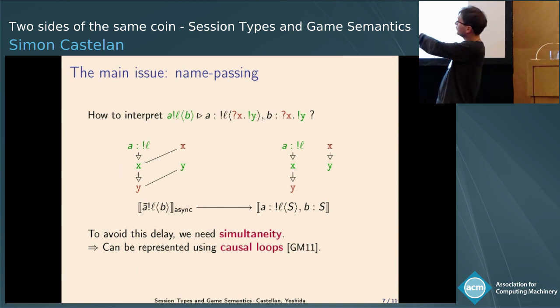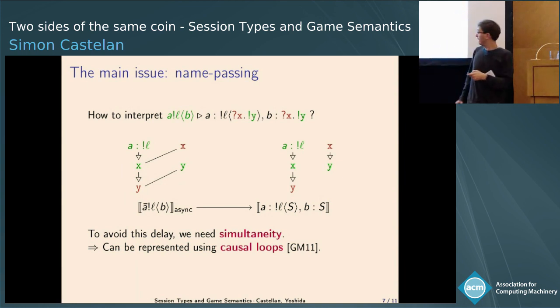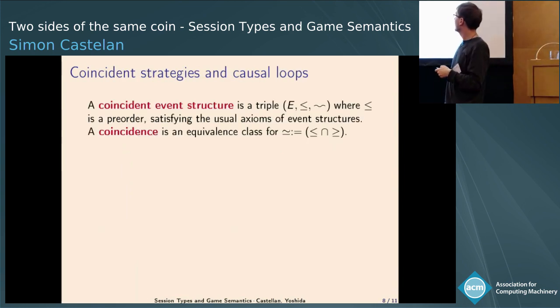But how can we formalize this idea? So first, we can use a little simplification of the notation. So we'll just use a line like this. And to formalize this idea, we introduce coincident event structures, which are just event structures where you relax the hypothesis on the partial order to be just a pre-order. And then you have a bit more structure. You have what we call coincidences, which are just the equivalence classes for the equivalence relation generated by the pre-order. And that means that such an equivalence class represents events that have to occur together.